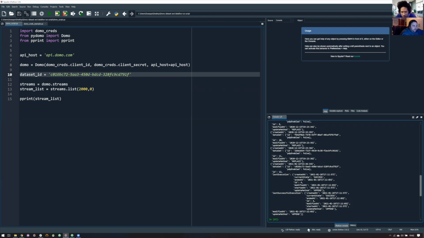So ID 1, that's one object. As you can see here, you have the ID of the stream, the creation date, the dataset ID, and then information about last execution, last successful execution, update method. So what are we learning from ID 11? Is that telling me that this connector or this dataset never ran?